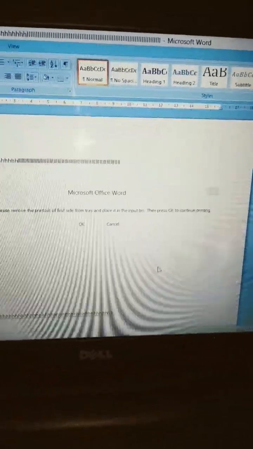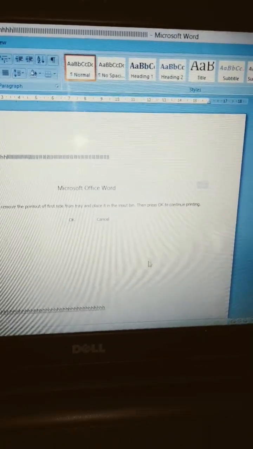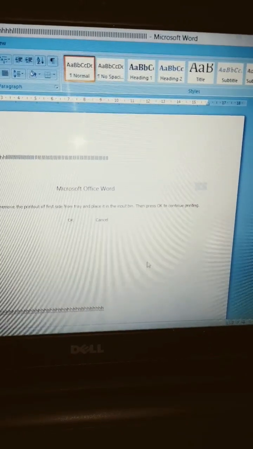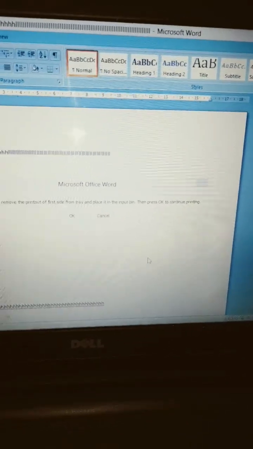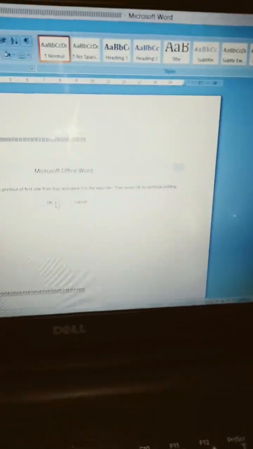After this one, it's showing please remove the printout first side and then put the page in paper tray and press OK again. So now I will press it, I'll return it and I will press OK. Then you have to press OK.